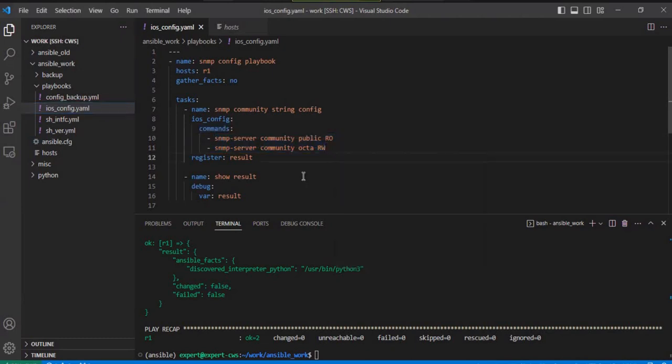That's why we call this declarative or intent-based. We specify our intent. Our intent is to ensure that this router R1 is configured with these SNMP strings. So you specify this intent in the form of this playbook and then execute it. It will be carried out.